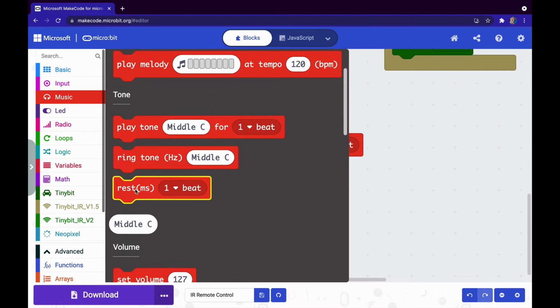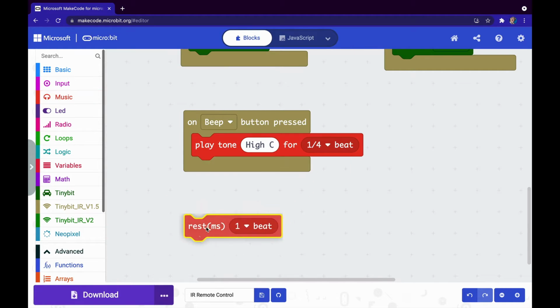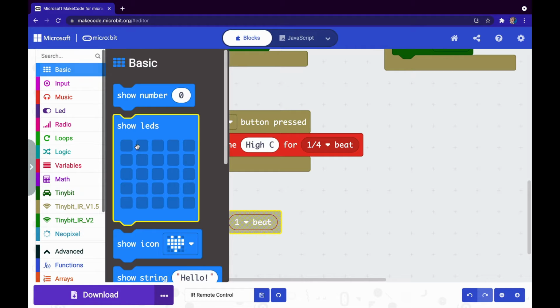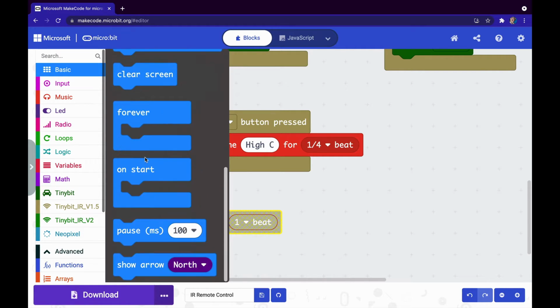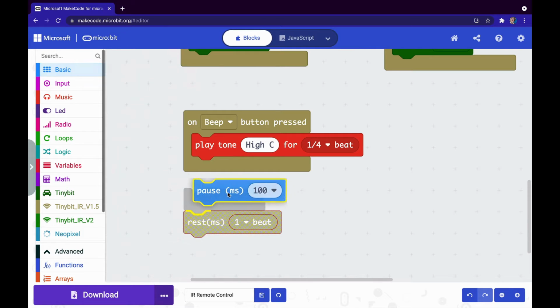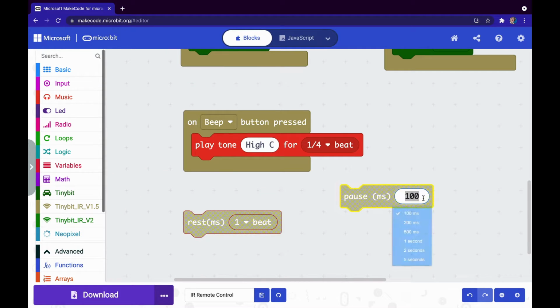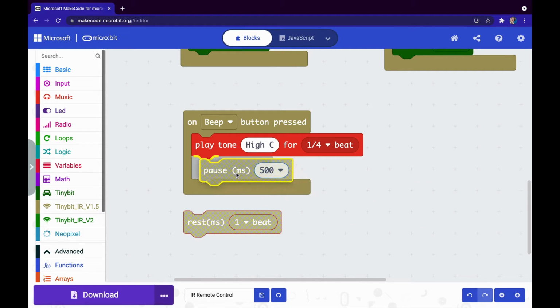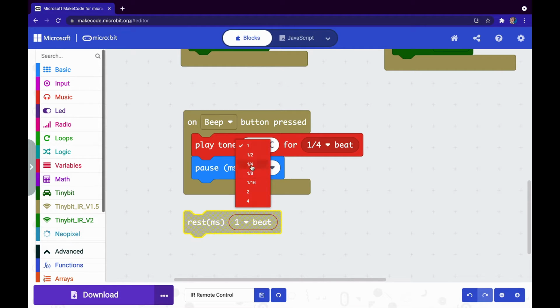What's the name? Okay, rest milliseconds. So after that we forget. Let's go to the basic, and now we drag this one, pause milliseconds. Now we add a pause for 500 milliseconds. Now drag the blocks in right there, and the rest, this one, it is on like that.